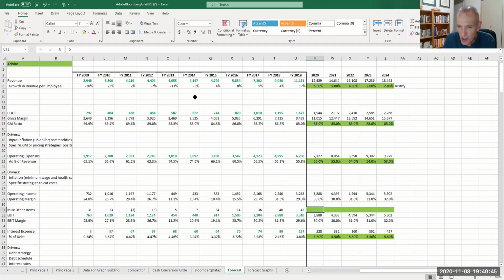Here you have miscellaneous items. Hopefully that's a small number. I'm just going to plug in a small number because it's a small number. Put that across.